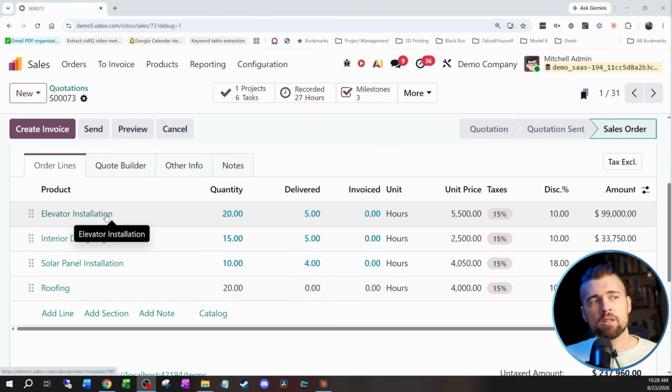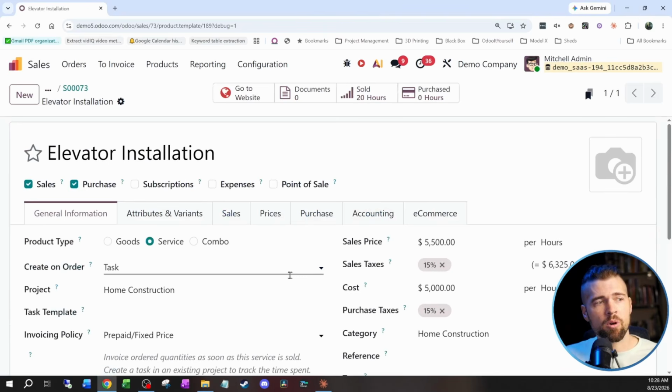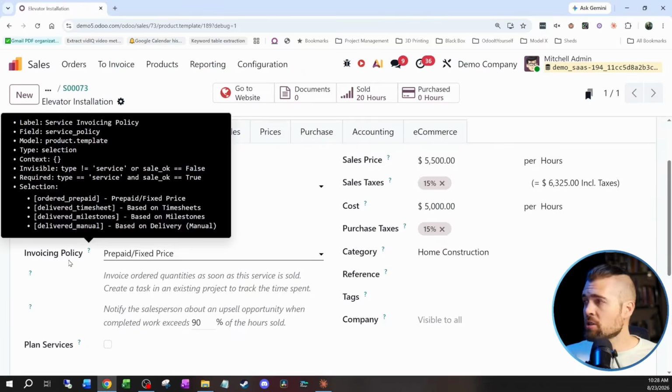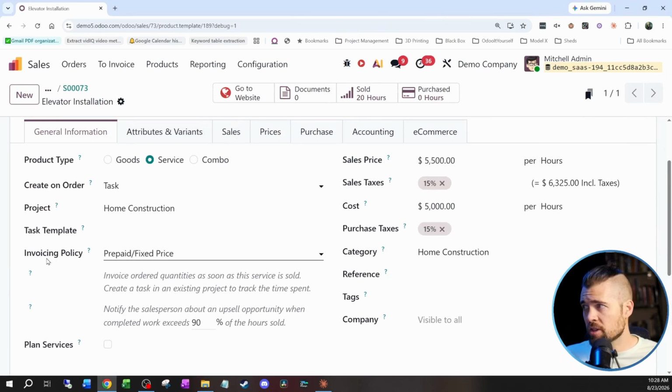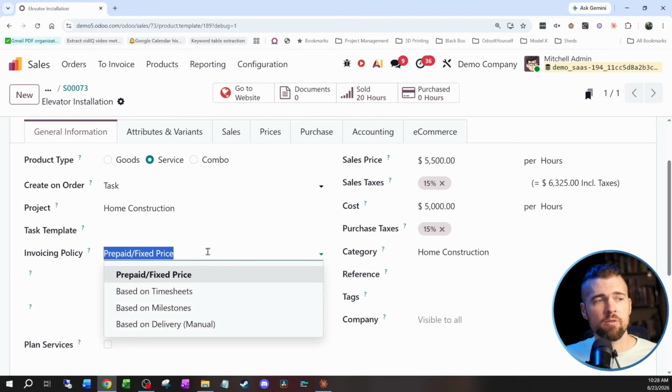So if we come into each product here, we're going to see that there is what's called an invoicing policy set on this product. This invoicing policy basically says this is when we're going to invoice the customer for this product. So on services, we can say it's prepaid or fixed. It could be based on timesheets or milestones, or based on delivery, which in this instance for a service is put in manually because there's nothing beyond these items here that would indicate that service is delivered.